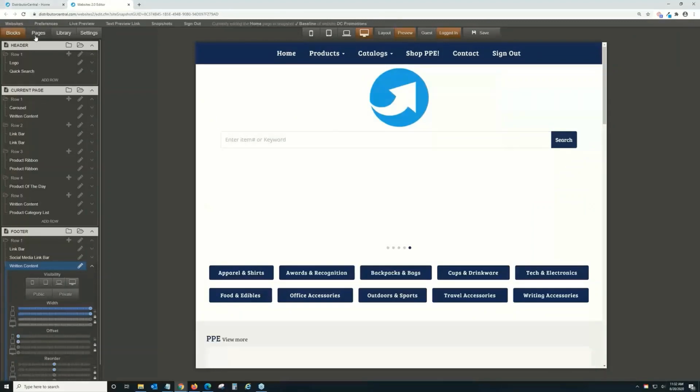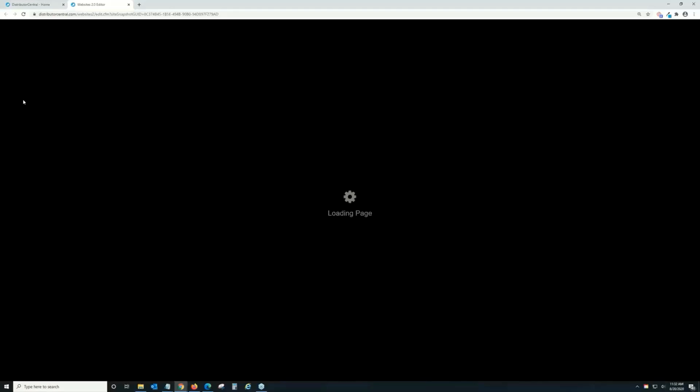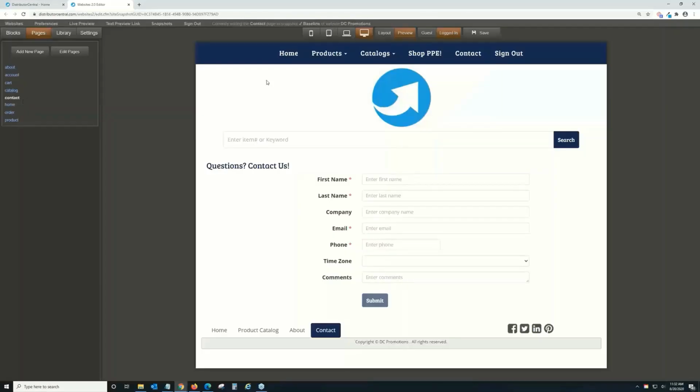So we'll go over the next tab. So we started with blocks. Now we're going to go into pages. So as you can see here, these are all the current pages that are on the website. So you have an about, you have a couple system pages, which would be account, cart, catalog, order, and product. Contact and about are basically pages that we've created. So if I click on the contact page, you can see an example of the contact form.